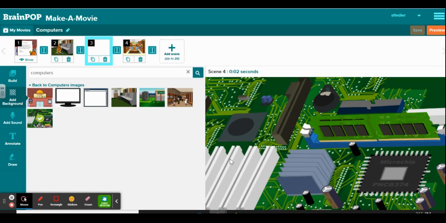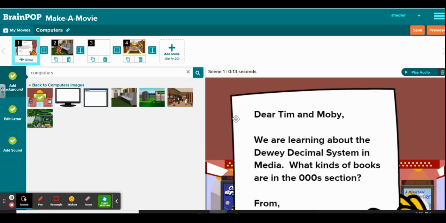Okay, that's pretty cute. Awesome. Now, if I want to go back and change some things, like the 000s section, that sounded kind of clunky, I can always go back, click Edit Letter, and change it. And of course, I can add more slides too. I hope you have fun with this.